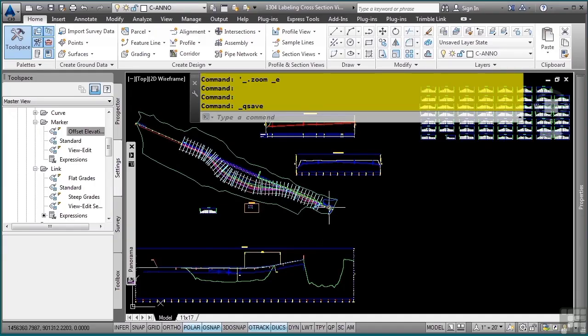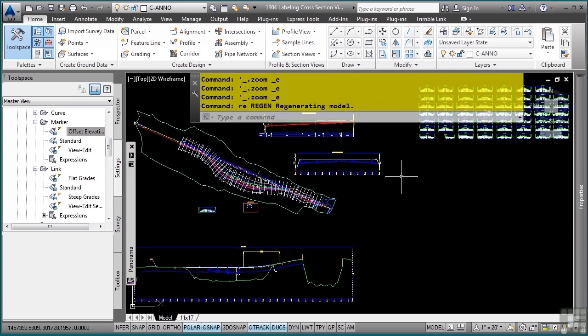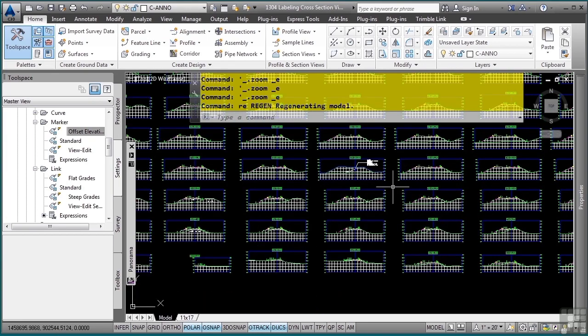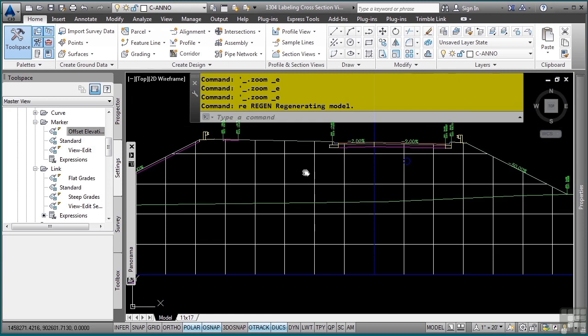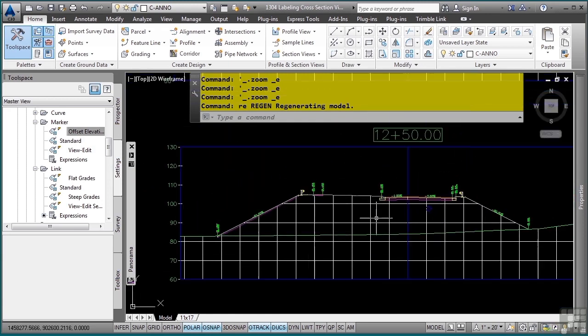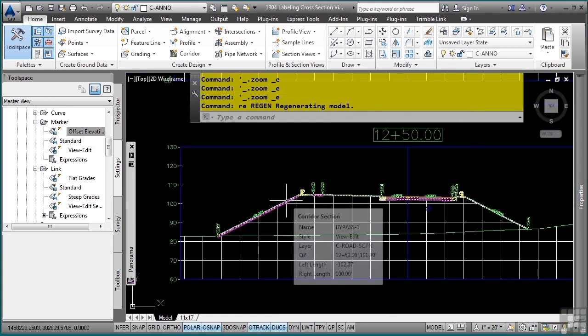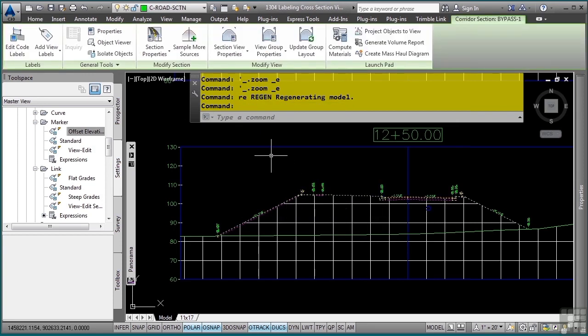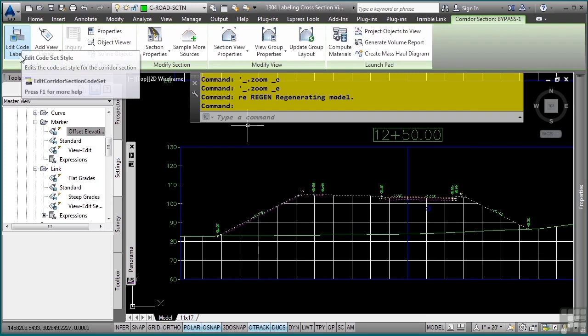There are a few ways to add labeling to the different parts in the cross-section views. Let's first look at the corridor sections. So I'm going to zoom into one of my cross-section views to see how it's actually labeling the corridor section. So the corridor section consists of this object right here. As you hover over it, you'll notice it highlights. If I select it and look in the contextual ribbon, you'll see there's an option to edit code labels.